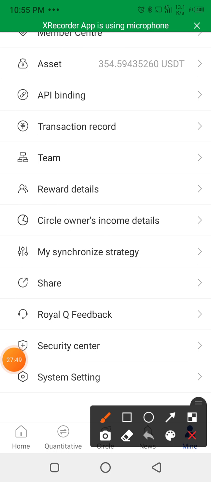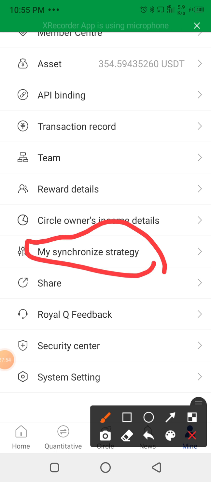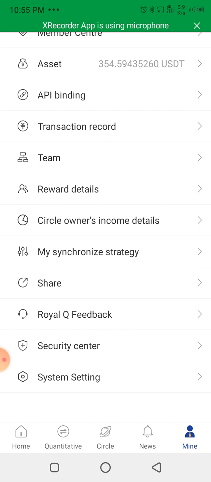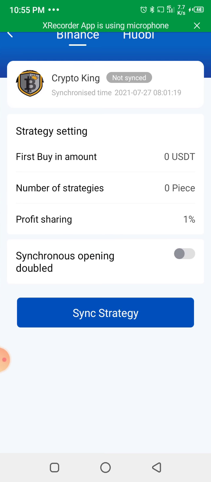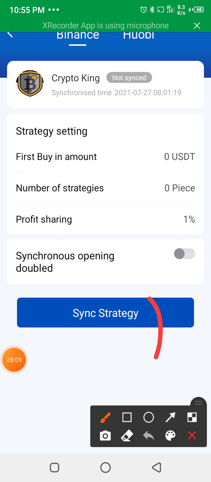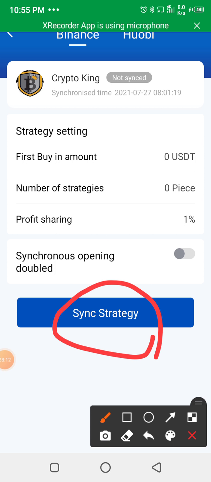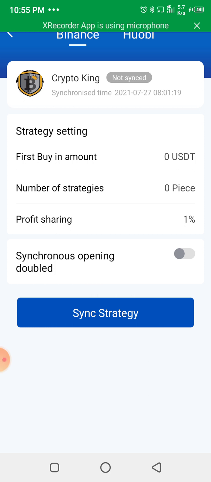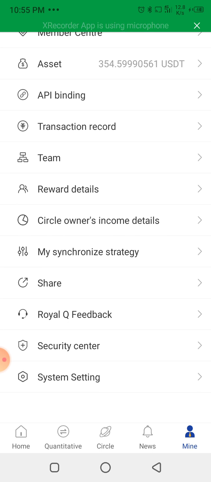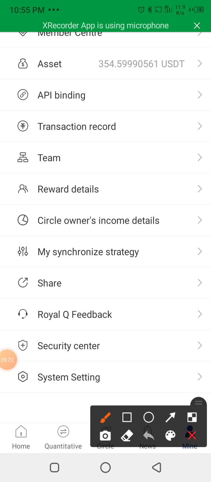The next one is my synchronized strategy. Assuming you are using copy trade, from here you can cancel the copy trade or sync a previous one that you have joined. You can sync or cancel from here. The next one is, I'm just trying to point out important ones.